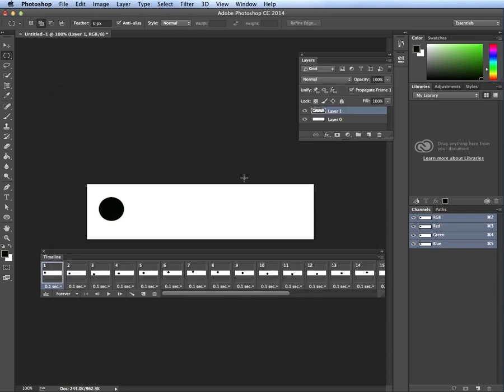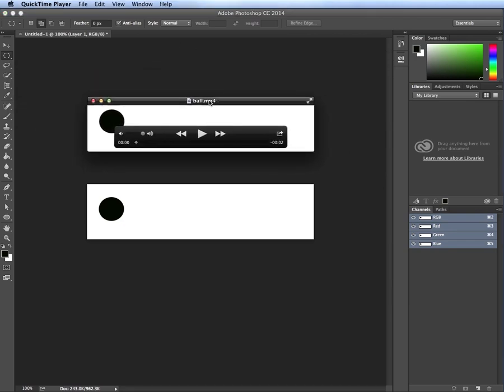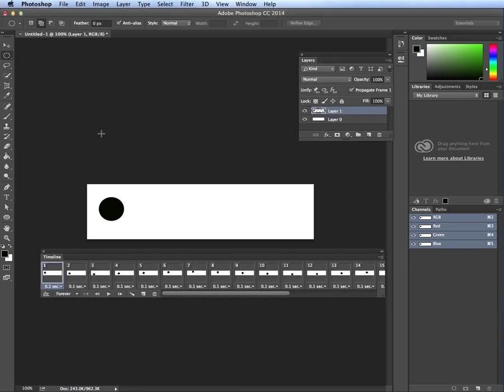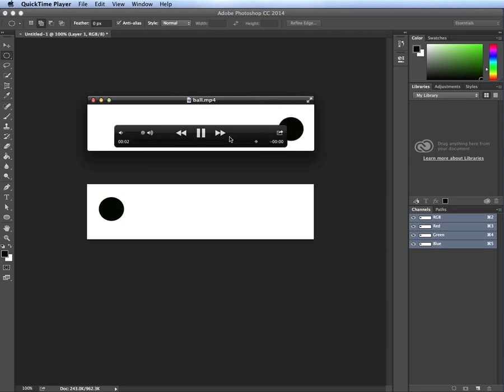Now some videos can take a little longer to render than others. This one happened to go pretty quickly. And I see here on my desktop I have this, so I'm going to just open this with QuickTime really quick. Here it is. You'll see here's my file. And if I say play, you'll see there's my animation, right? Pretty straightforward. Now that's an MPEG-4. I can do anything that I can do with any other video with that file.